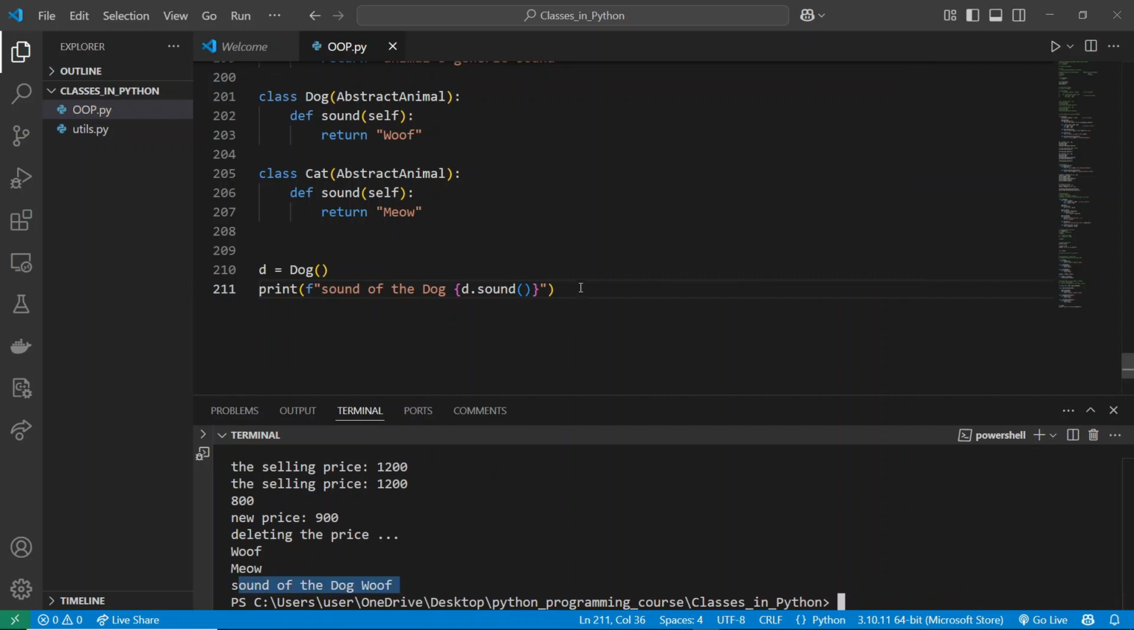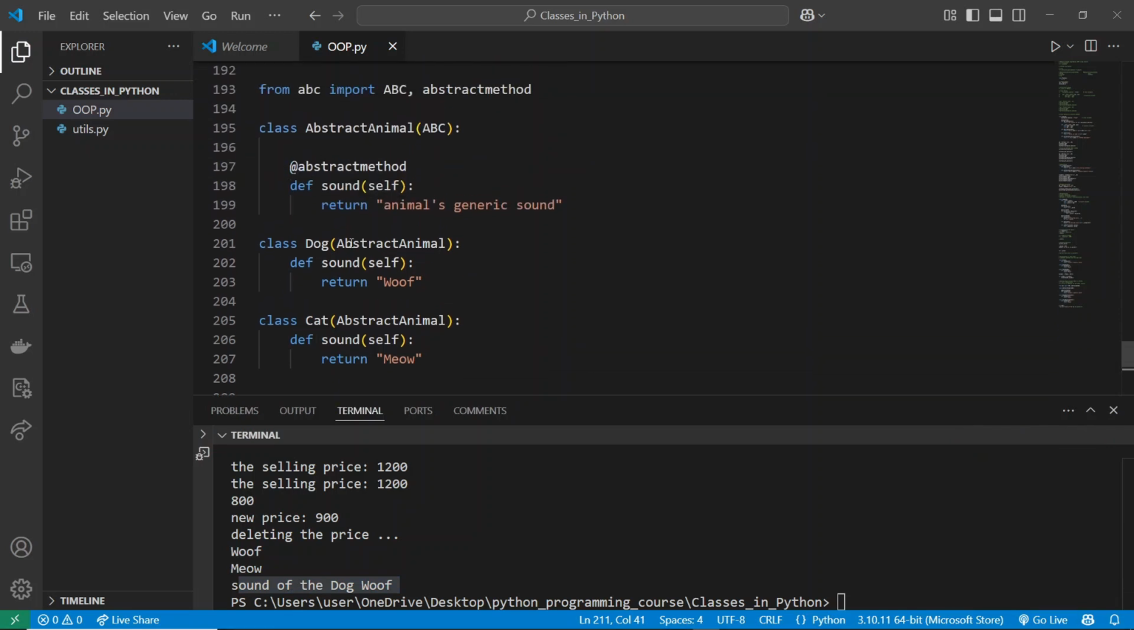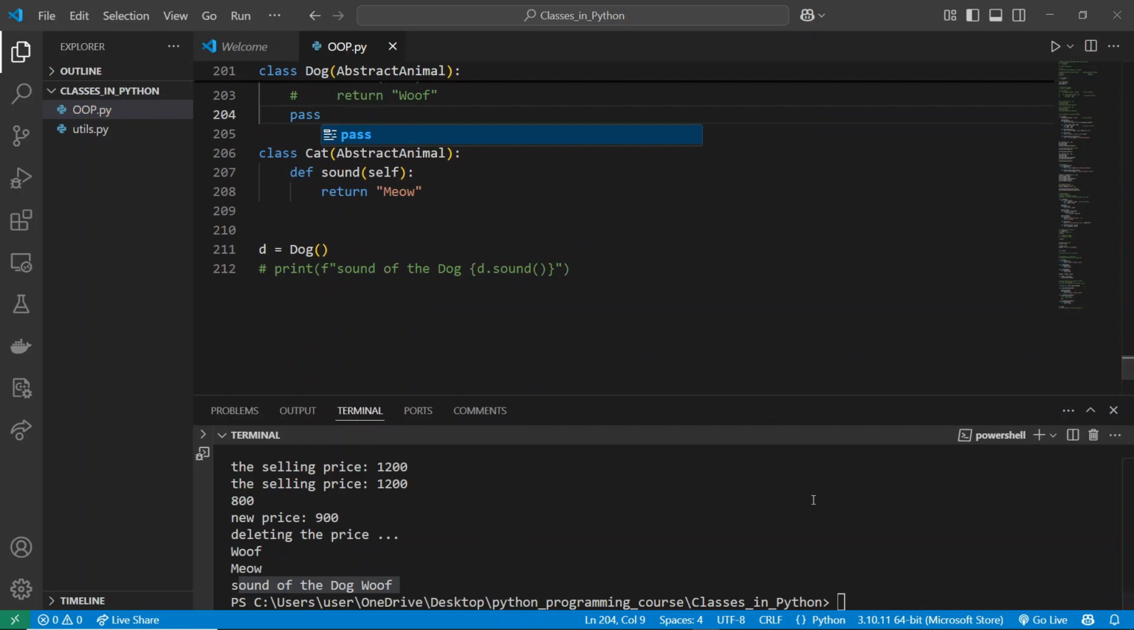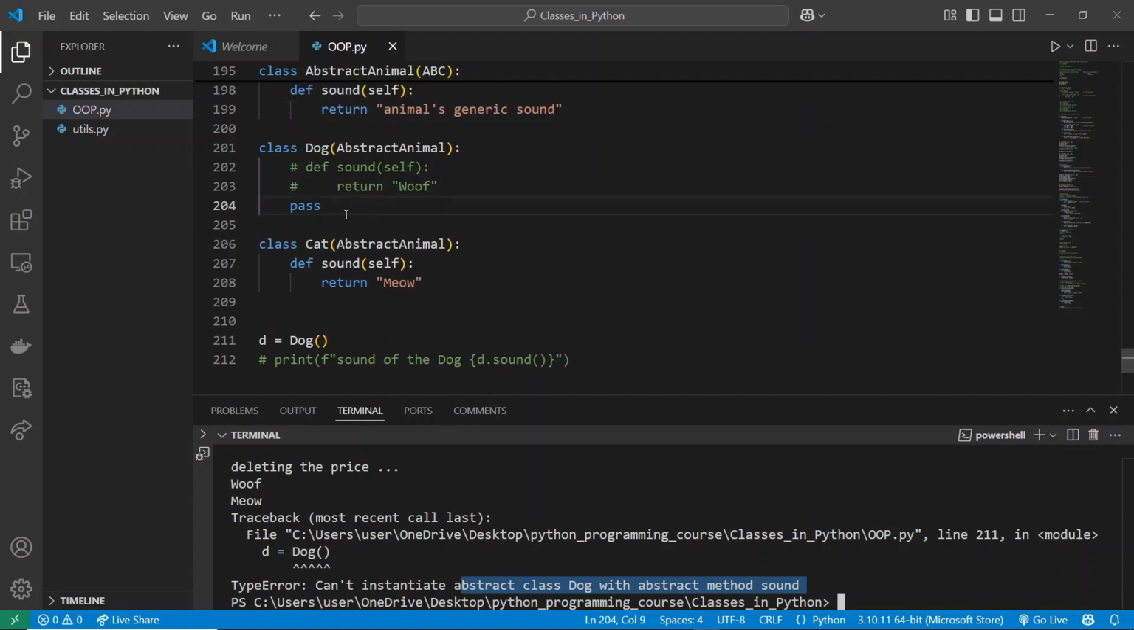So at that point, let's look at the other part, where we talked about this being a template. For instance, if we don't have the method sound and then just say pass, then if you go ahead and try to initialize the dog, it's going to tell you it can't instantiate abstract class Dog with abstract method, because that's something you haven't implemented just yet. And if you haven't, then you'd have such an error.